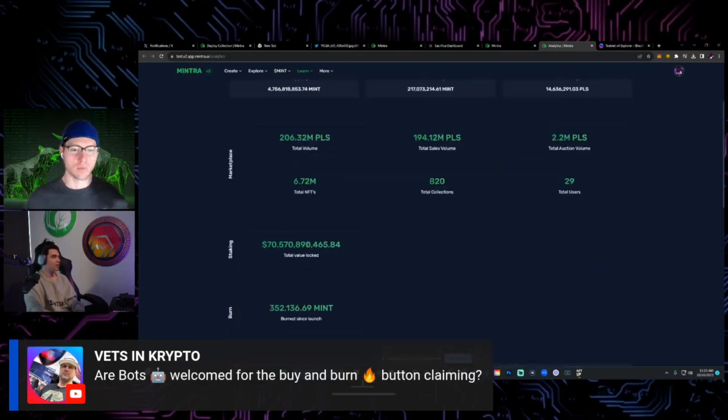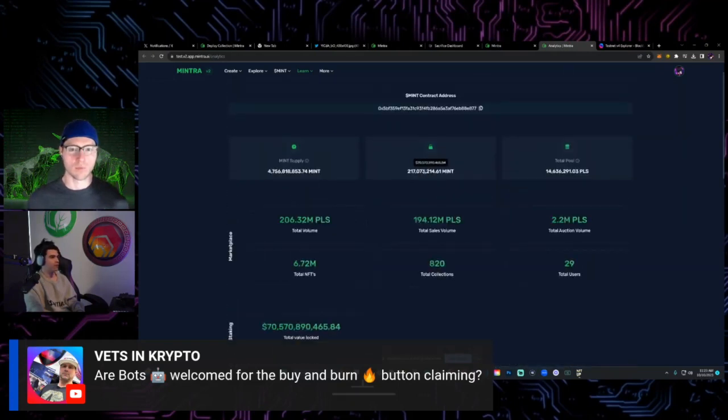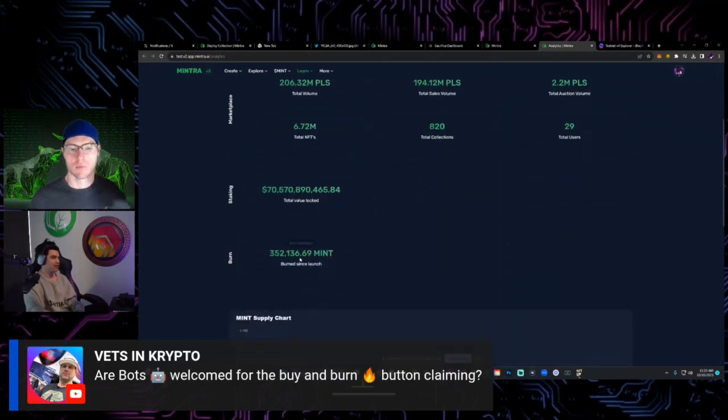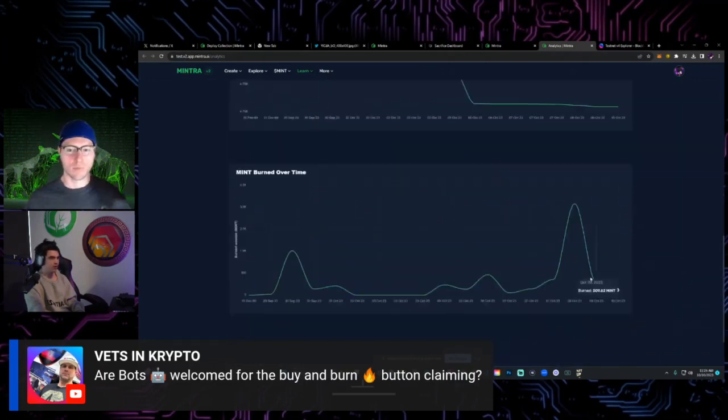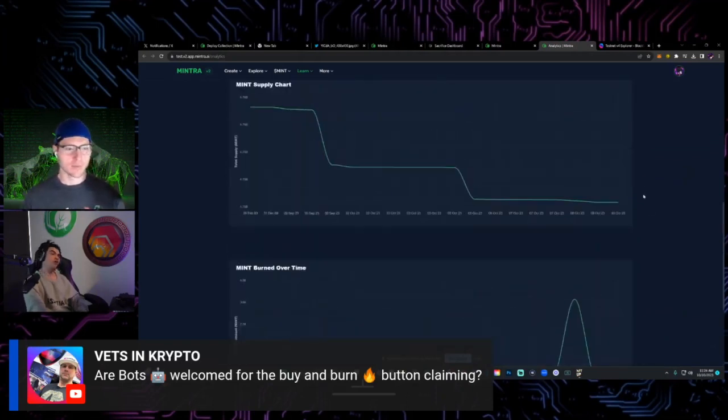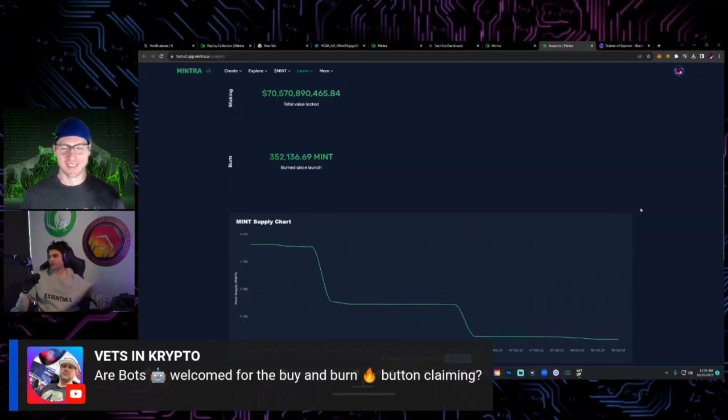This is kind of equivalent to up here if you hover. Total Mint staked is like your TVL right here, just in USD, burned since launch. And your charts, like your supply chart, should really only be going down. Perfect, everything's working. How'd you learn how to make such good charts, man? These charts, we use a library. I forgot what library we use, man.